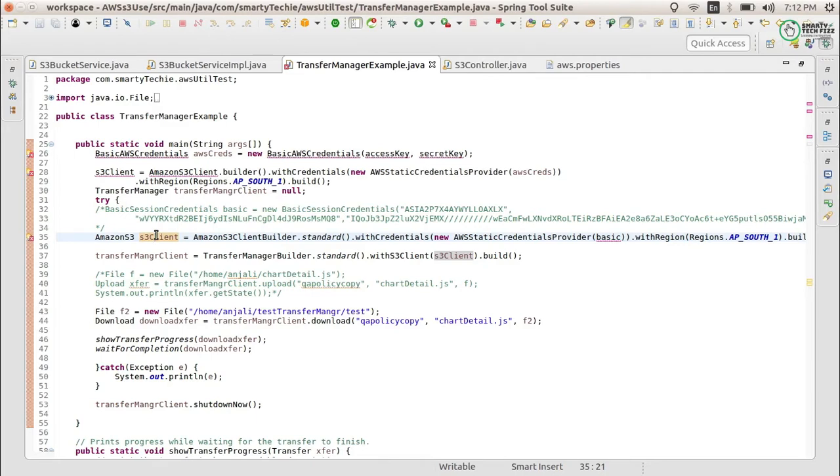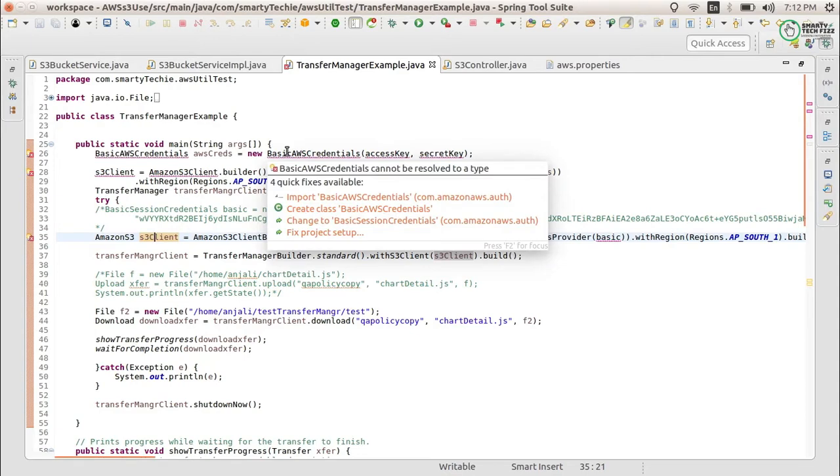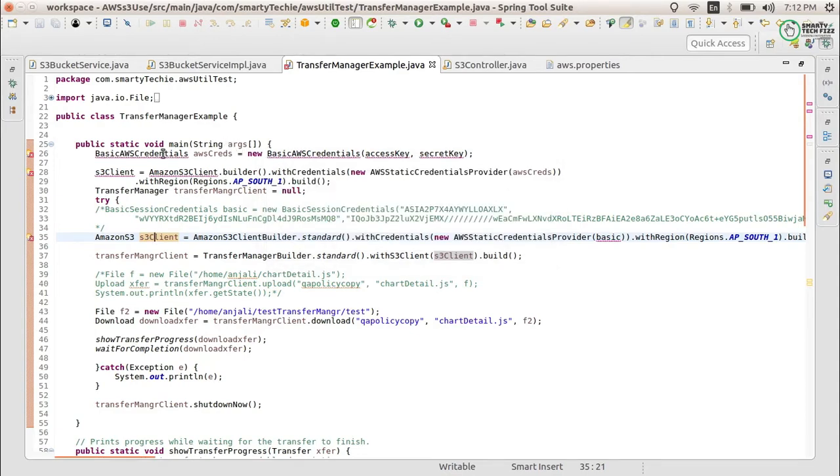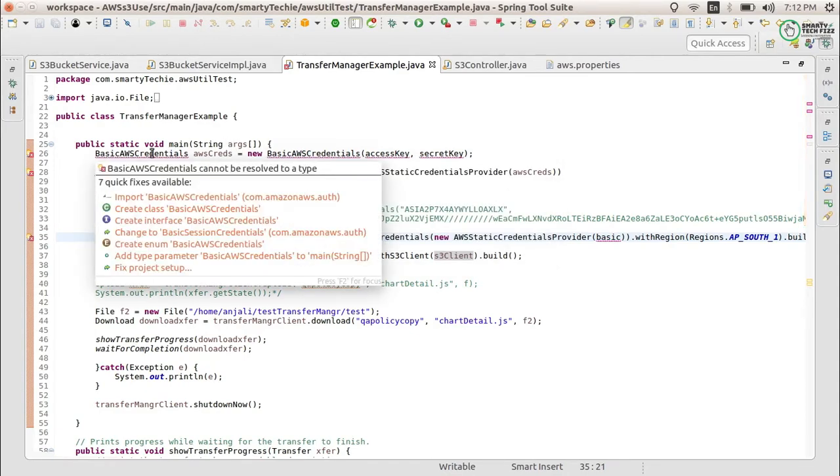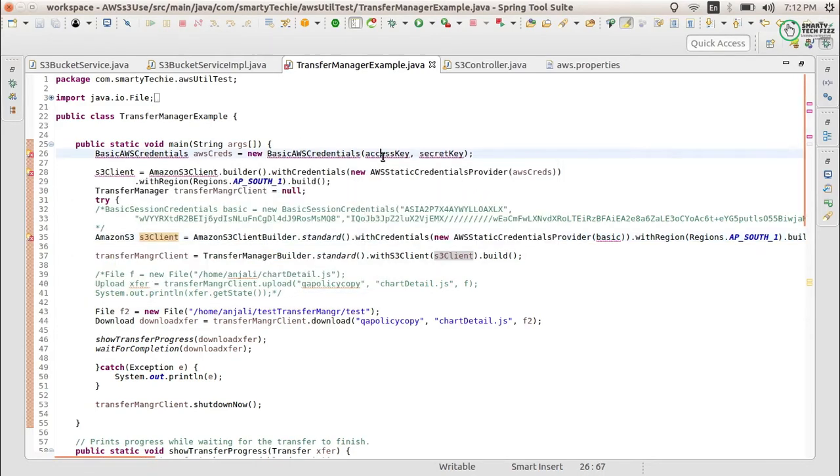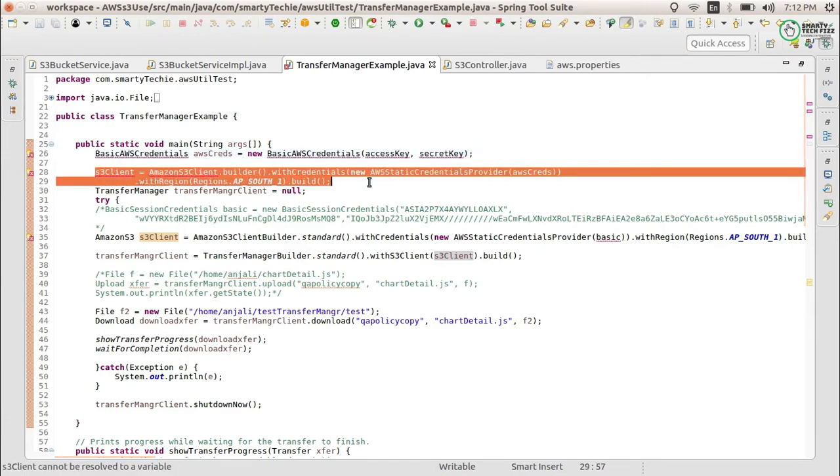For creating the Amazon S3 client, if you have a normal IAM credential, you just provide the AWS basic credentials, giving your access key and secret key, and then create the client builder, just like I have done in my previous videos. You can go through them, I will provide the description there.